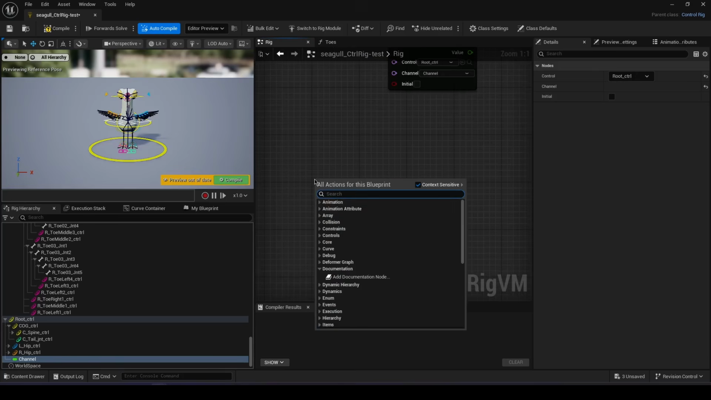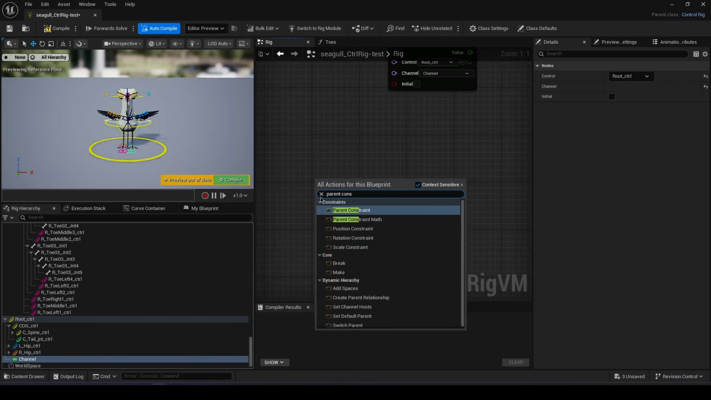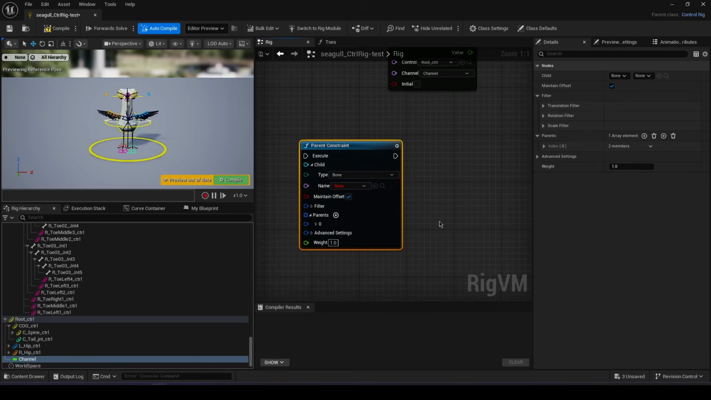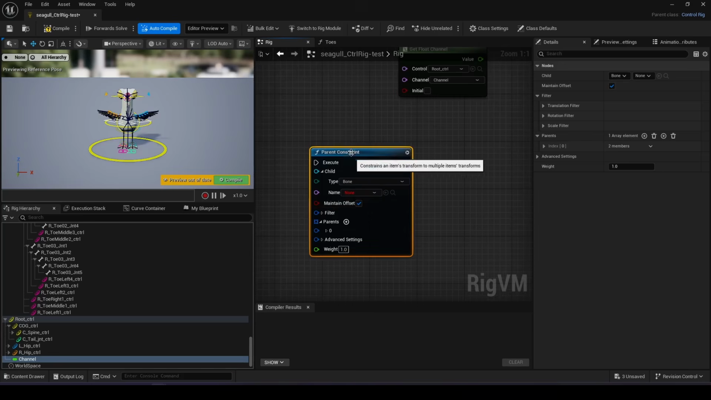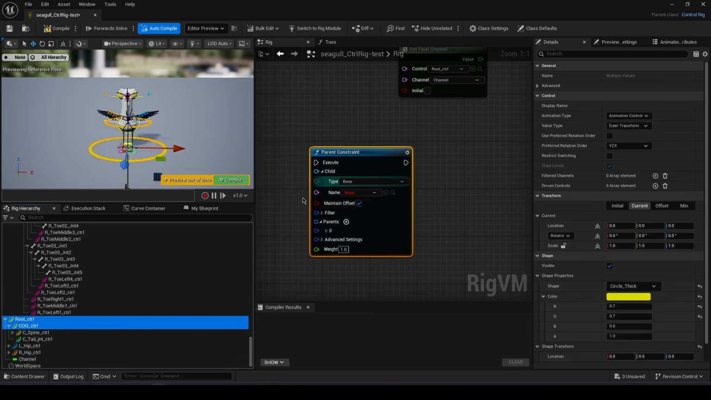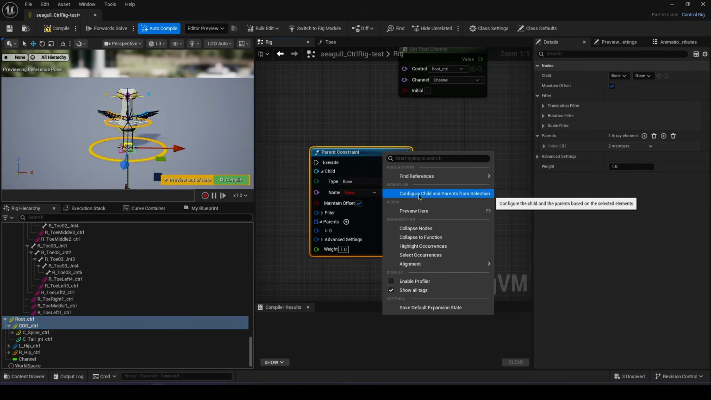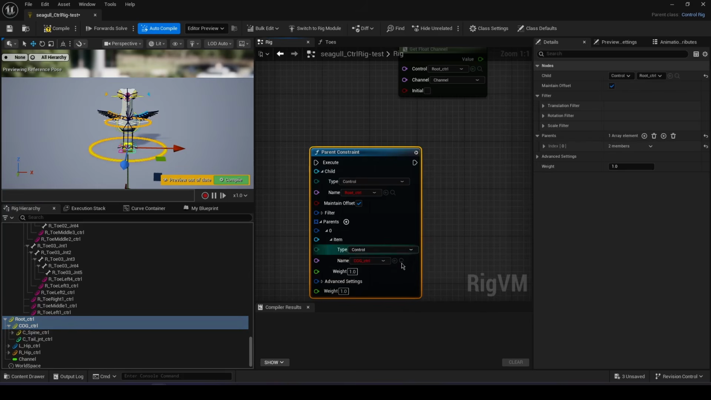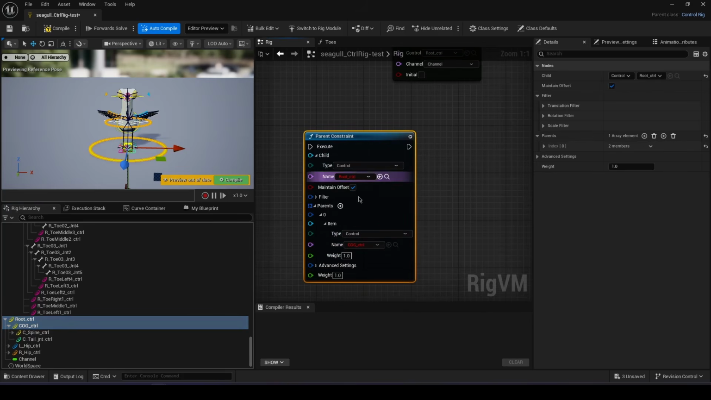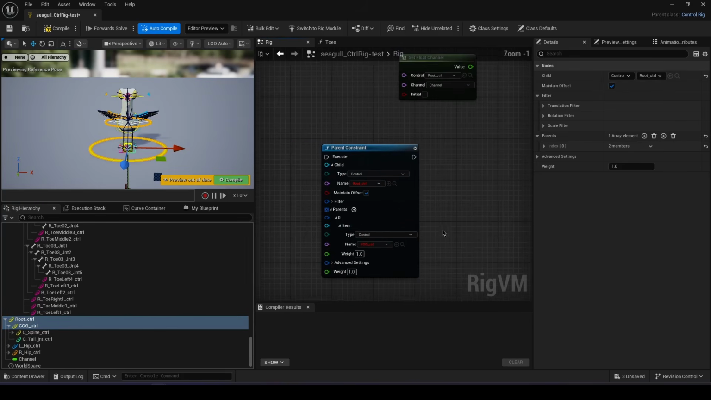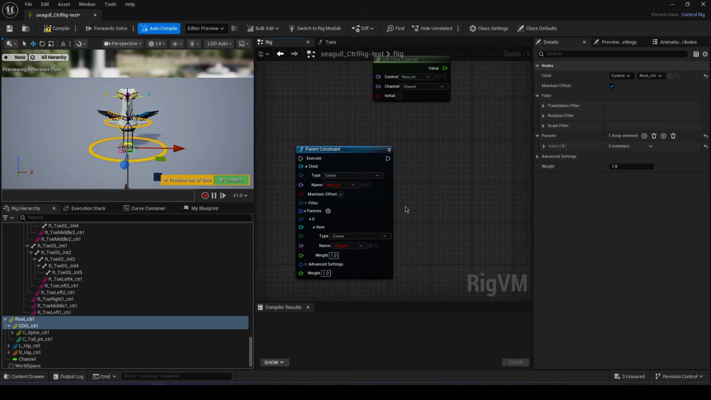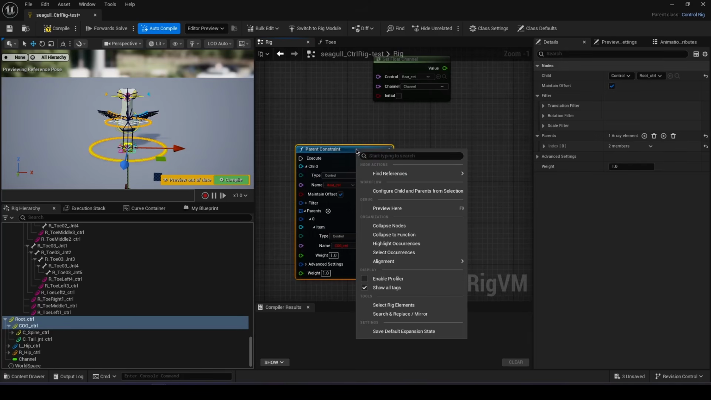Another thing they said is that parent constraint is overkill, so we shouldn't be using this one. Although I learned something very cool about functions. If you select, let's say, the child and the parent here, and right click and say configure child and parent from selection, you can automatically fill this up. Apparently it worked for the IK and other functions that exist as well, so just keep an eye on whatever function has this configure option here.